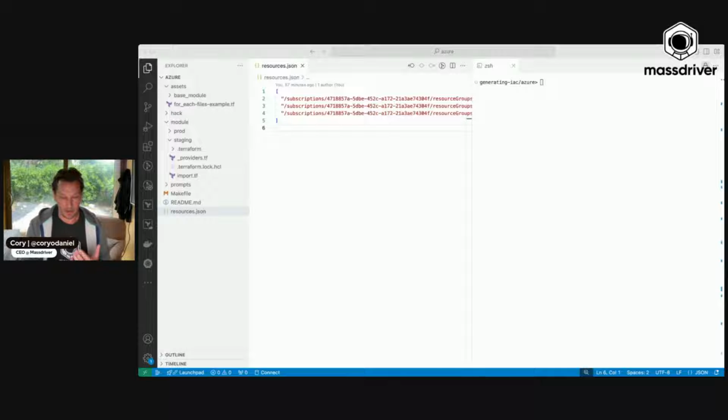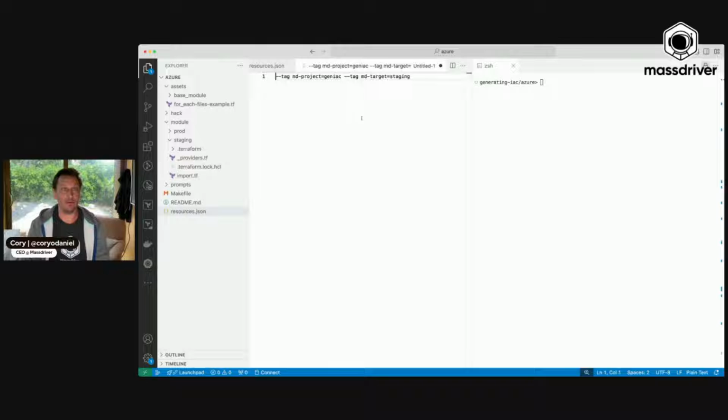And so an example is, in MassDriver, we have these really great tags that we apply to every single resource that's managed through the platform. And they kind of look like this. You get a project, which has a slug. You get a target or an environment, which has a slug.